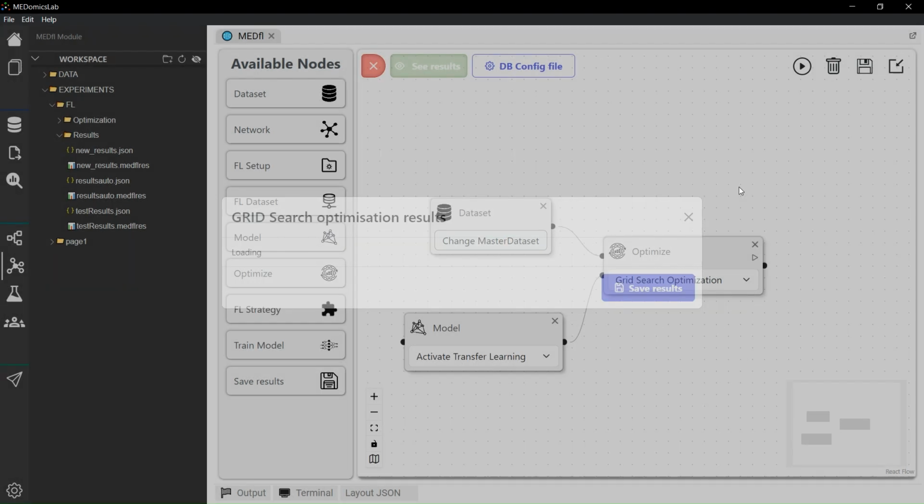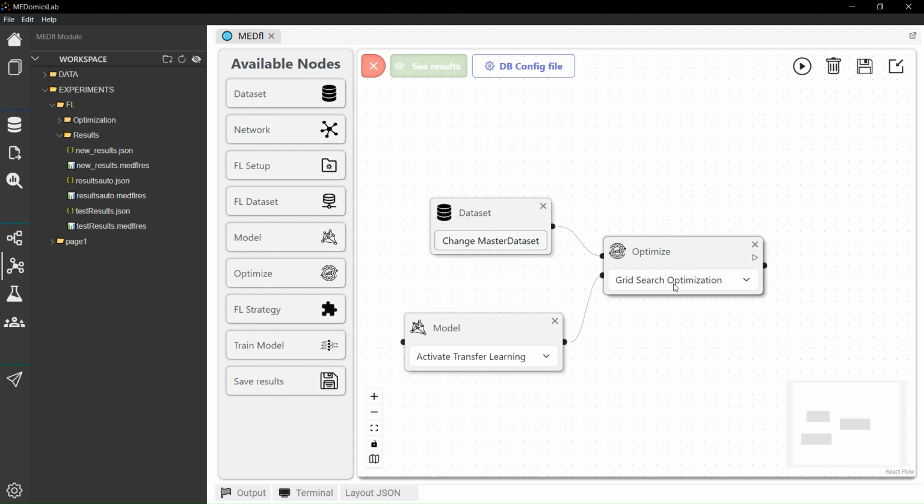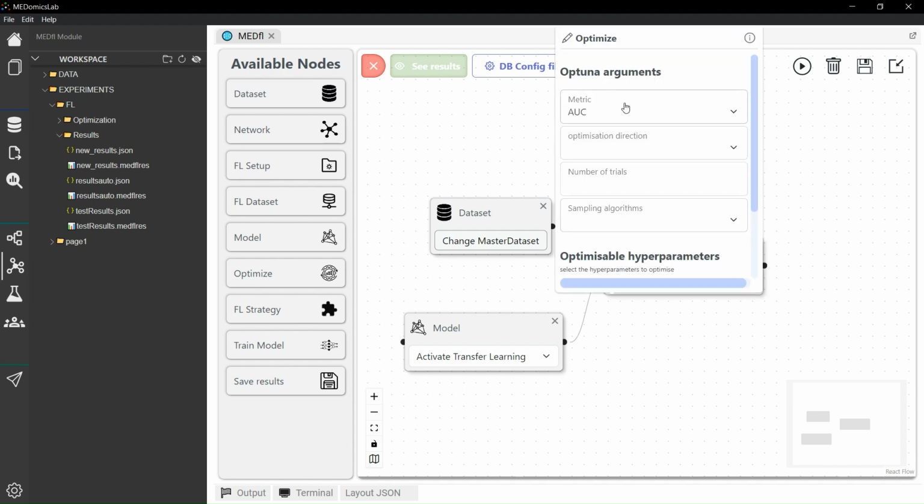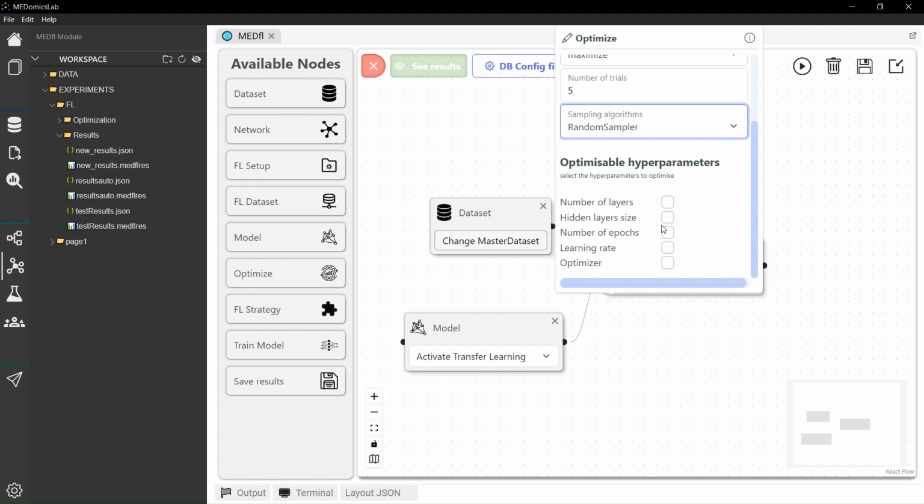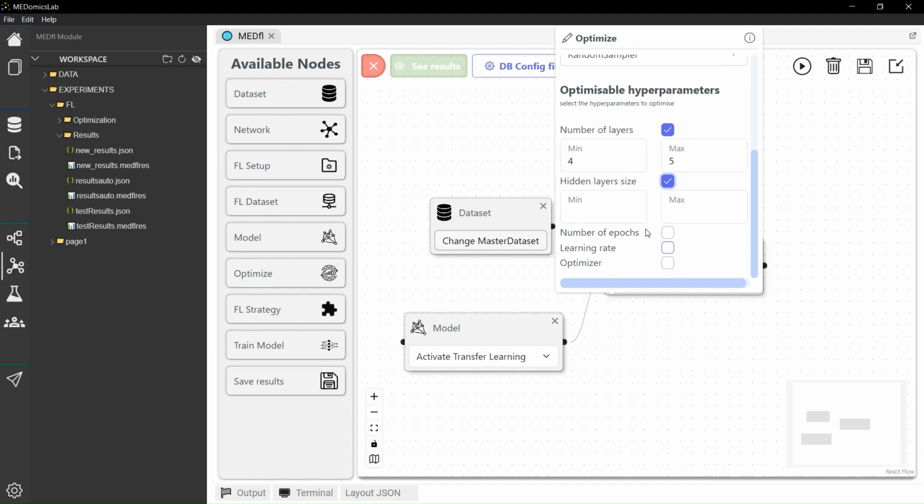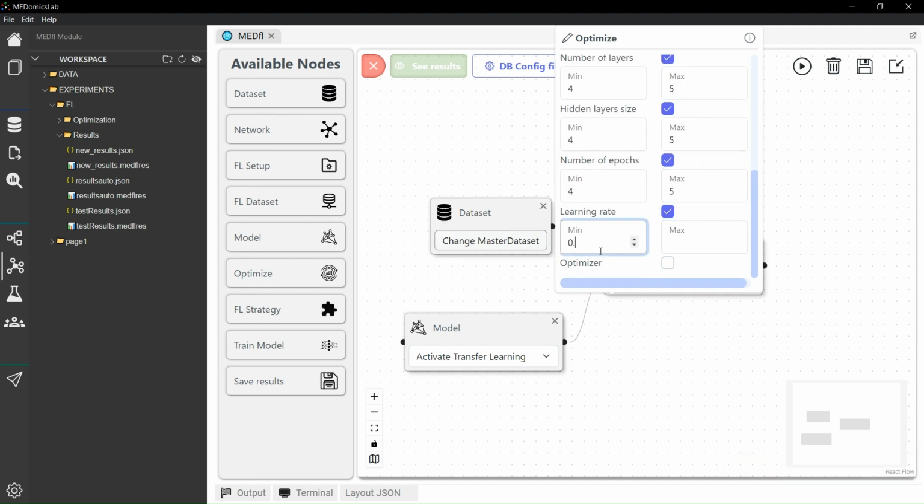The second type of optimization is the Optuna central optimization. To proceed with this optimization, you need to specify the optimization metric, the direction, either maximize or minimize, the sampling algorithm, and the number of trials. Next, select the hyperparameters you want to optimize. Each selected hyperparameter must have a minimum and maximum value to define the range of values to be tested.